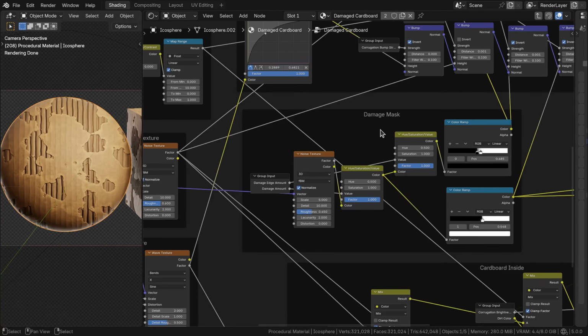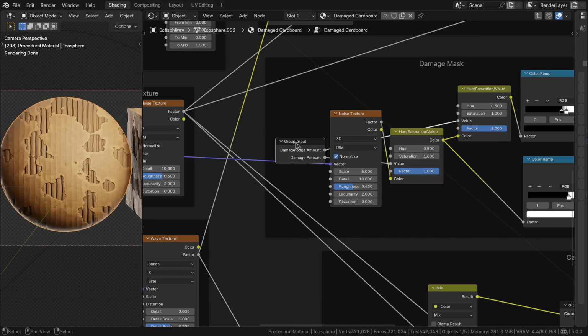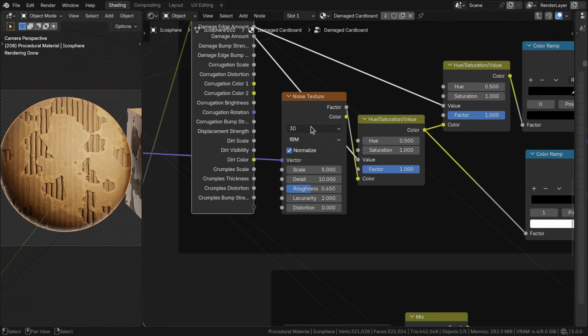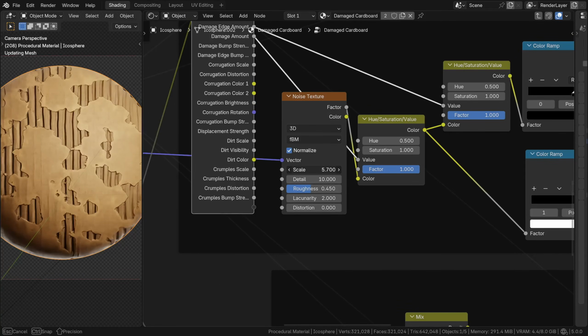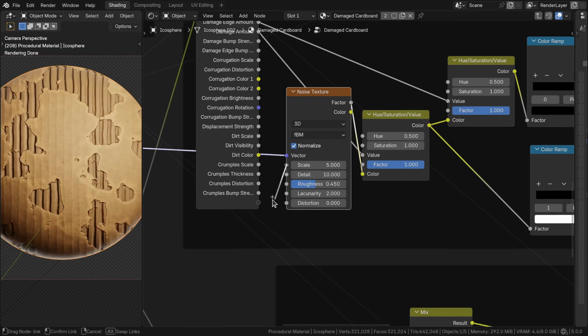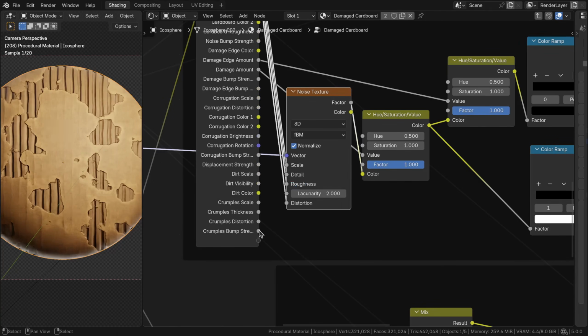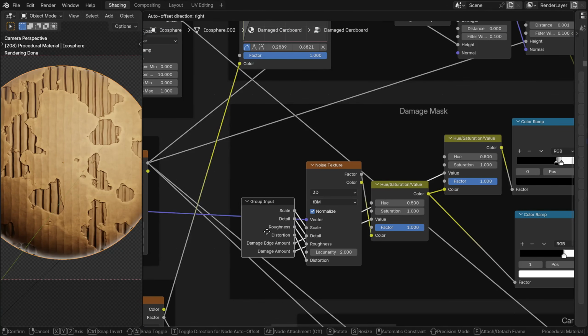Now, as I was editing the tutorial, I realized there were a couple of extra values that I wanted to add with the damage mask. So if you go into the damage mask, I'm going to click on the group input, hit Ctrl H to make it bigger, and I'll move it up here. And I also want to add the values from the noise texture because this noise texture is going to control how the damage looks. So I'm going to put the scale, the detail, the roughness, and the distortion here into the group input. I'll press Ctrl H to make this smaller and just bring it down.